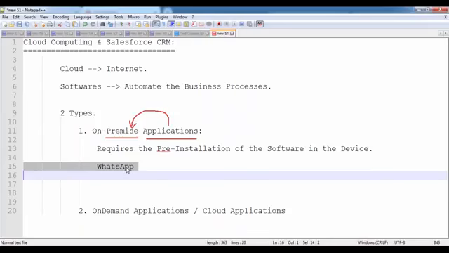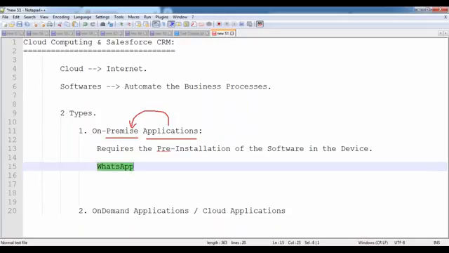Like that, not only WhatsApp, all the mobile applications are on-premise. Each and every mobile application, whatever applications are available inside your App Store or Play Store, all are on-premise, which requires installation first. First of all, you have to install, then only we can start utilizing them. All the mobile applications are on-premise.